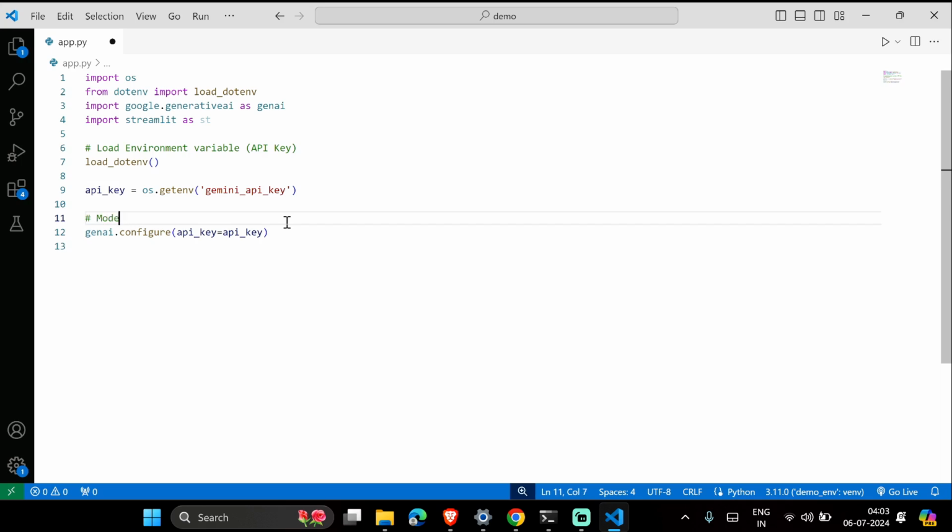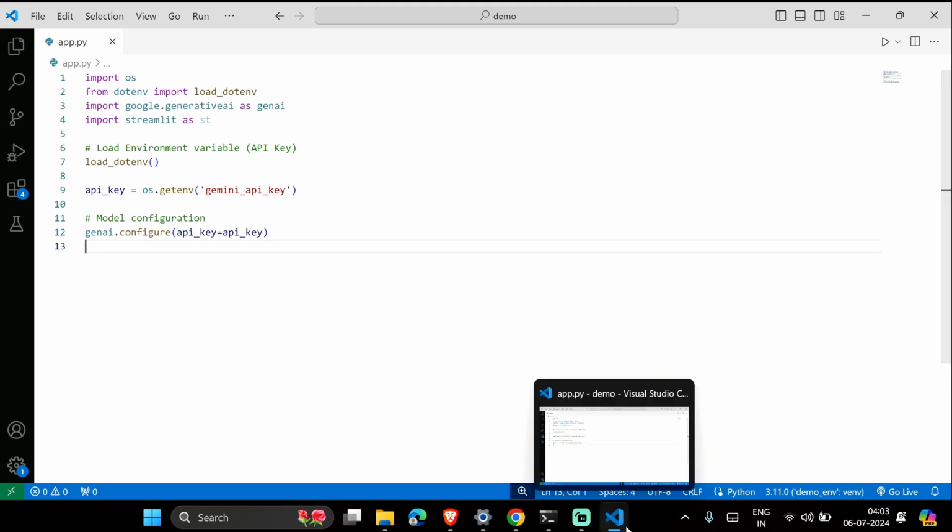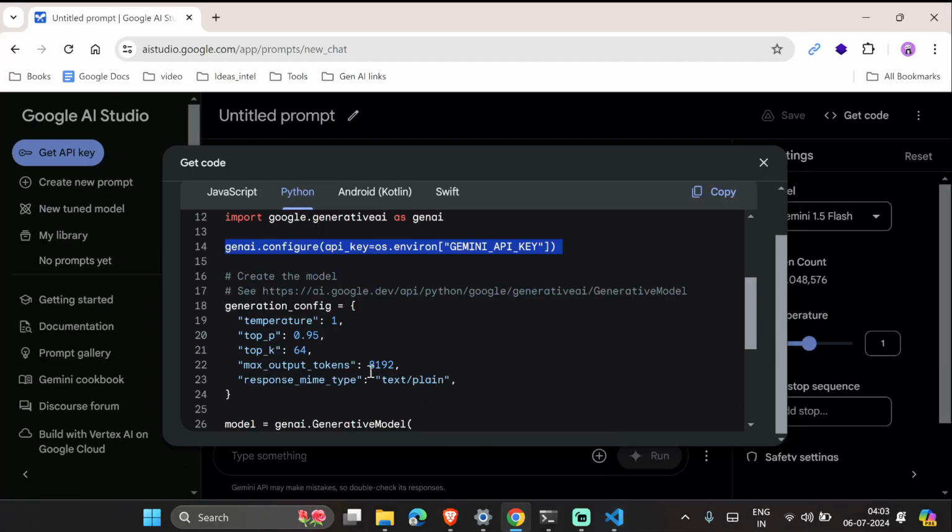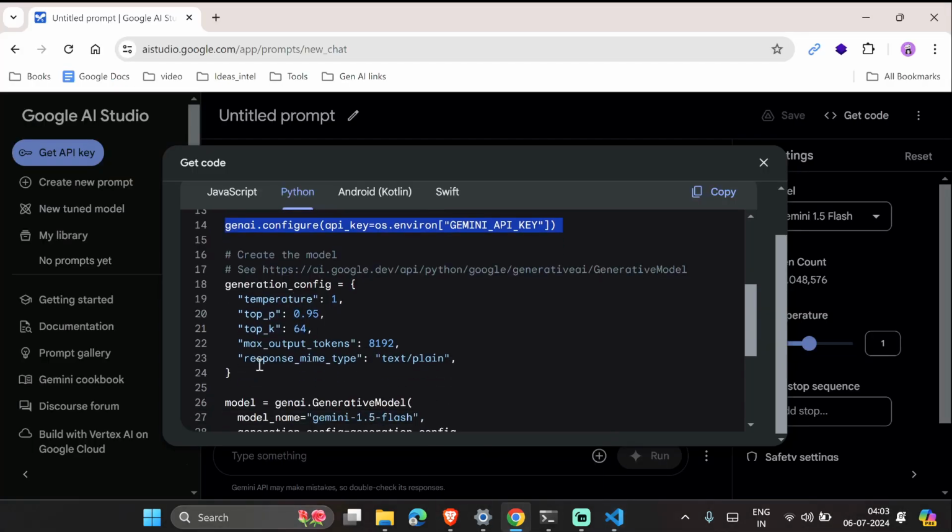Just write model configuration. Write something that you understand, because sometimes you share the code with someone else, so they also need to understand what you have done, right? So model configuration, gna.configure, then there's the JSON that they have done. Yeah, so these are all parameters. You may not even need to worry about them, so you can just copy paste it as well.